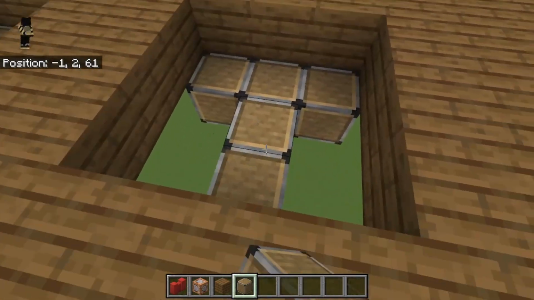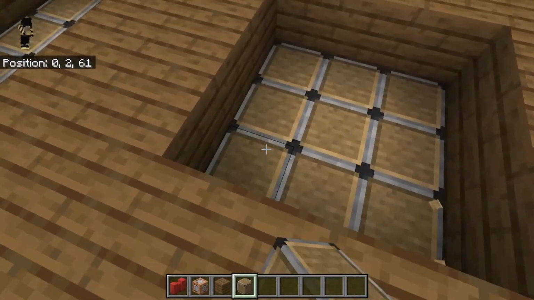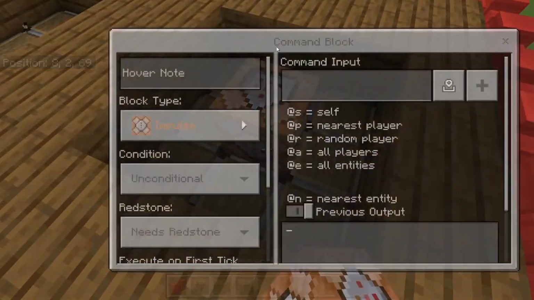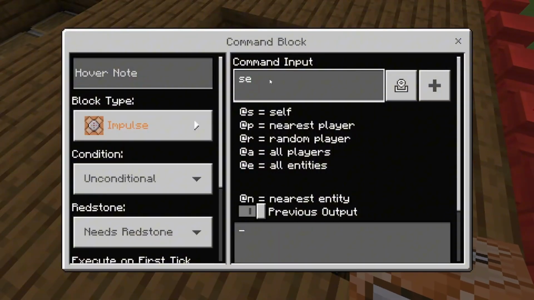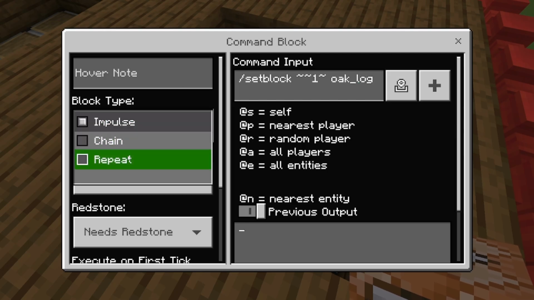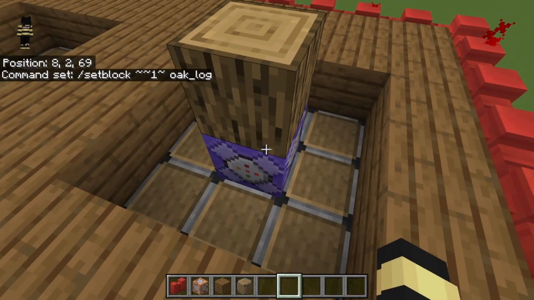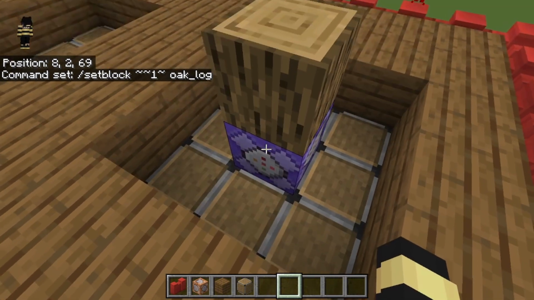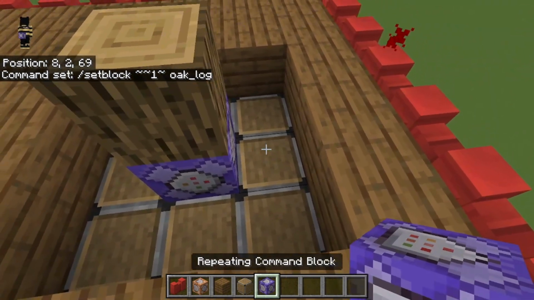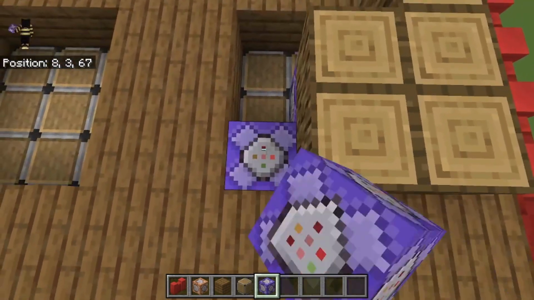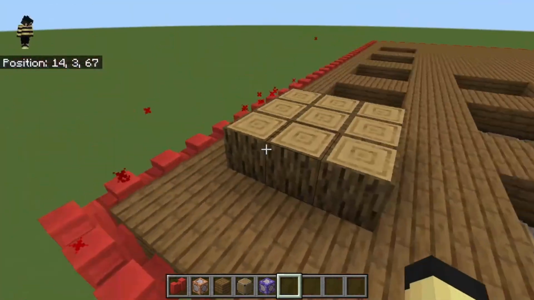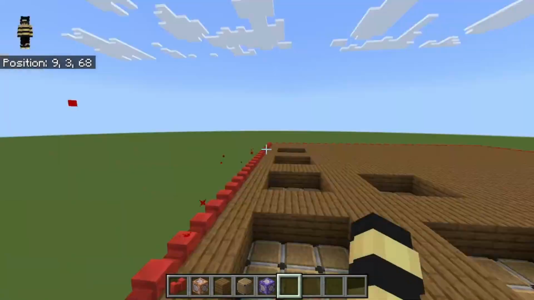There. Now, since we're done with the generators, we actually have to make them. So to do that, you're going to place a command block and type setblock ~1 and then the block. So oak log. Turn that to repeat and always active. And then on computer, you're going to want to press Control and pick block. So that copies the command block. On mobile, I'm sorry, you're gonna have to type it 100 zillion times.